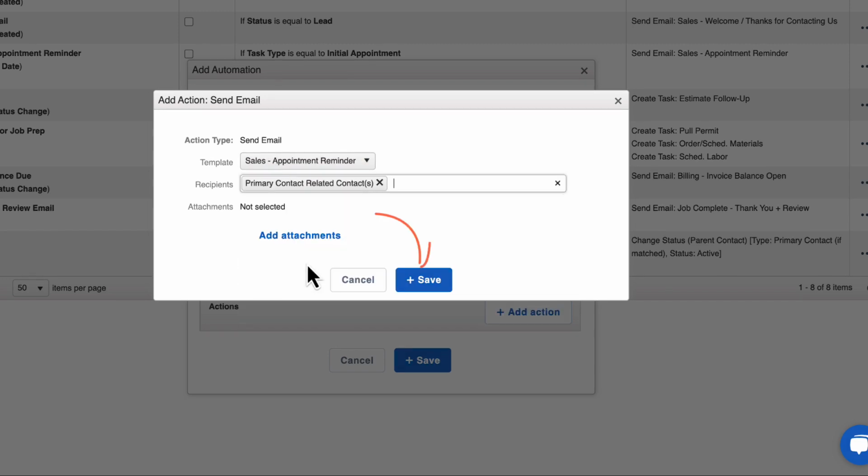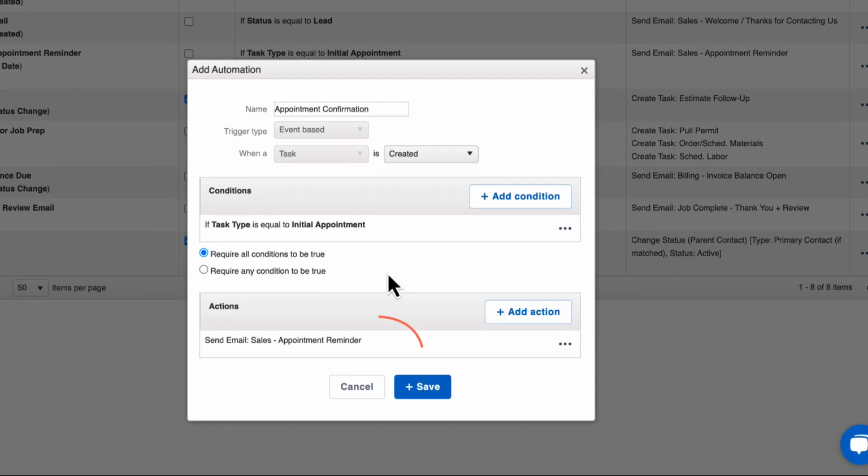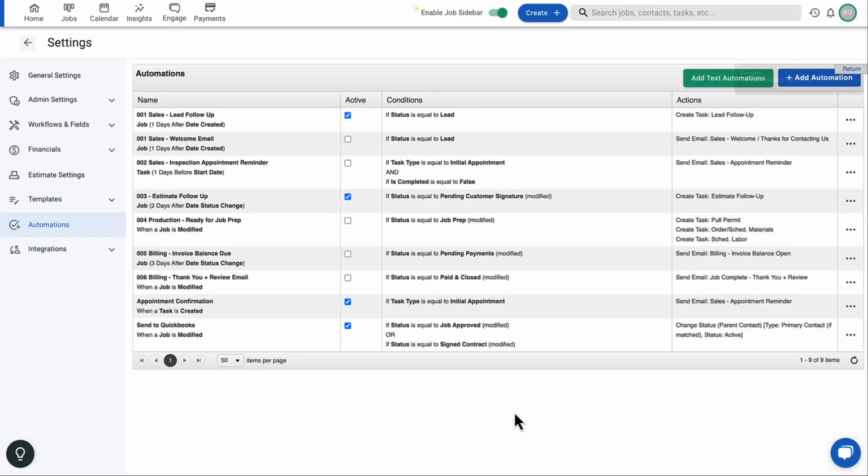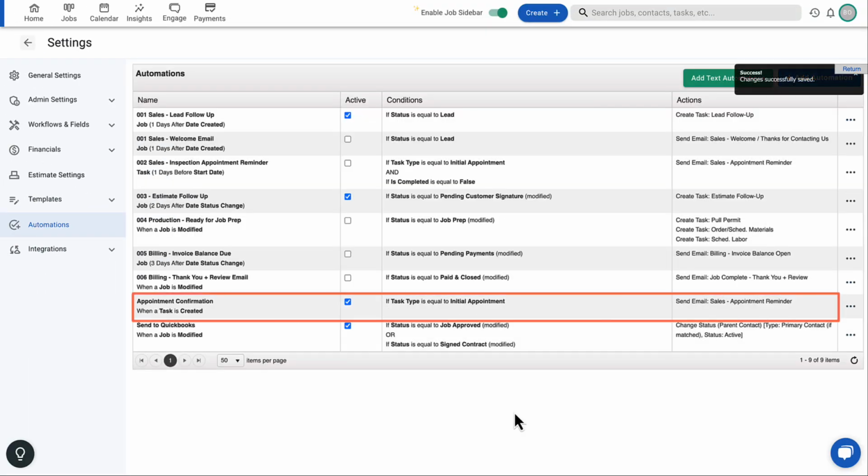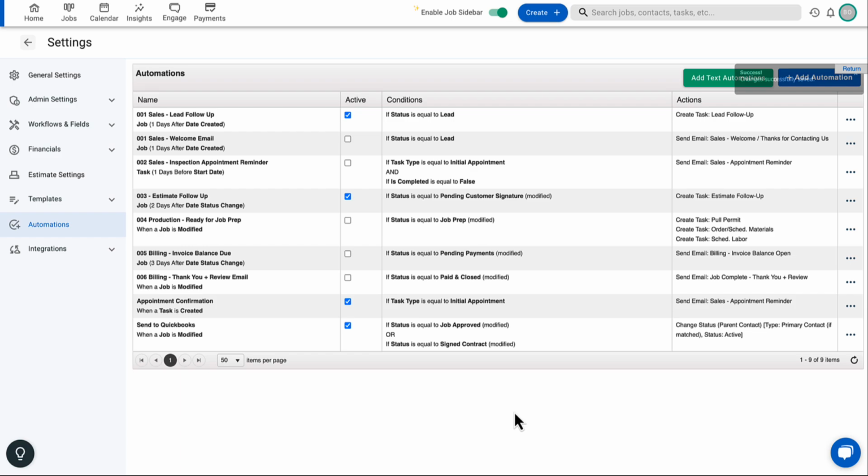Click Save to add the action to the automation. Review the automation's details, then click Save to add it to your account. Now, your customers will automatically receive a reminder email with the appointment details once it has been scheduled.